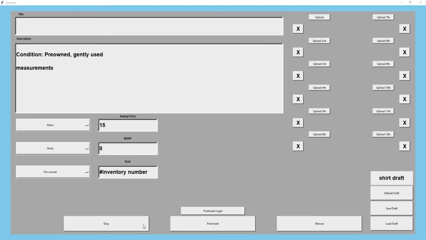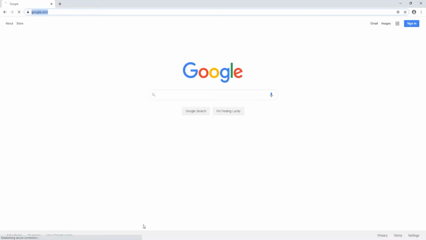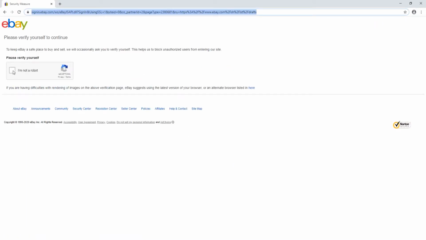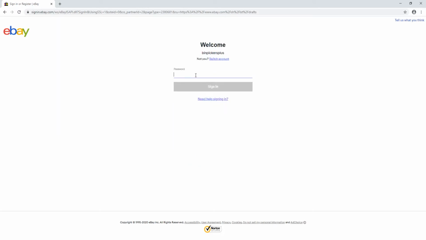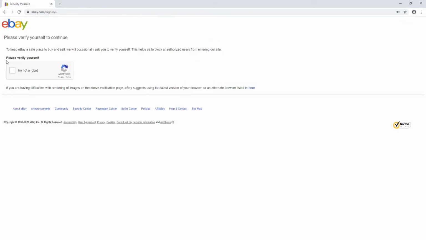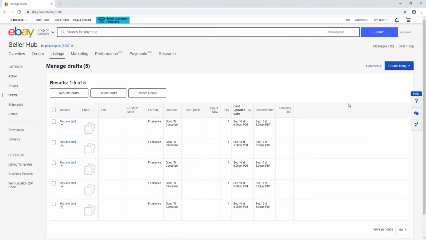Alright, now eBay. eBay is the most difficult to log into. Okay, so first you need to solve a CAPTCHA. After you solve the CAPTCHA, you need to put in your email or username, and now your password. And after that, you need to solve another CAPTCHA. Now that you're logged in, this will take you directly to the drafts page.